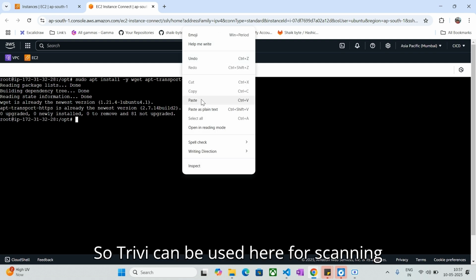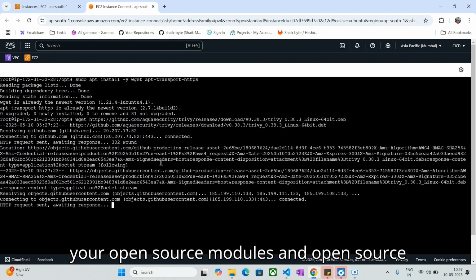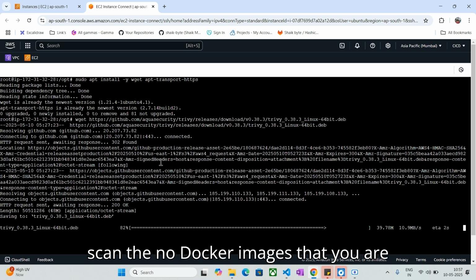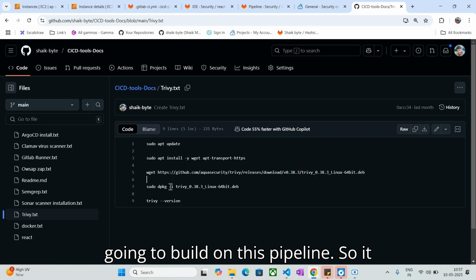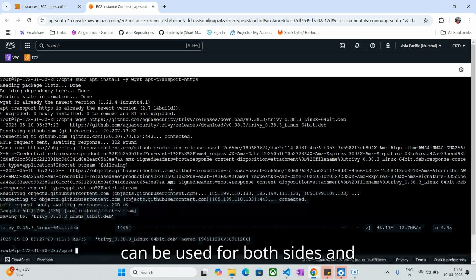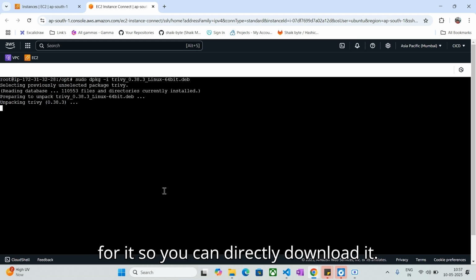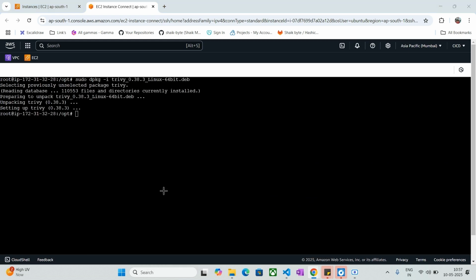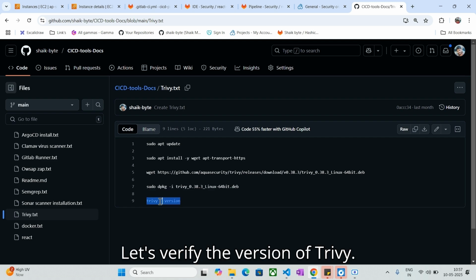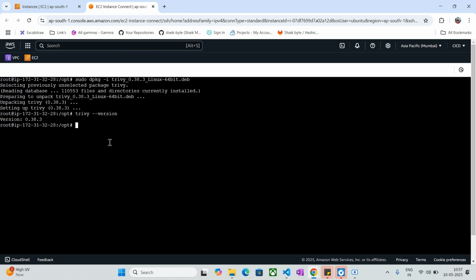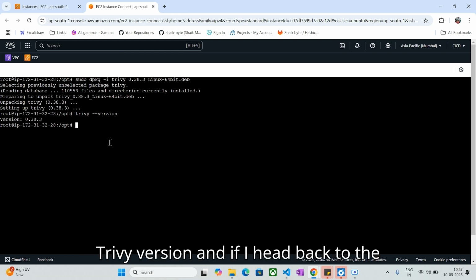So Trivy can be used here for scanning your open source modules and open source libraries. And Trivy can also be used to scan the Docker images that you are going to build in this pipeline. So it can be used for both sides, and it is open source. You don't need to pay for it, so you can directly download it and use it. Let's verify the version of Trivy. So now we have successfully installed Trivy.